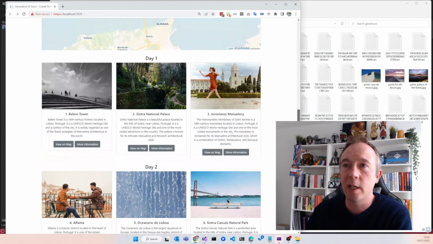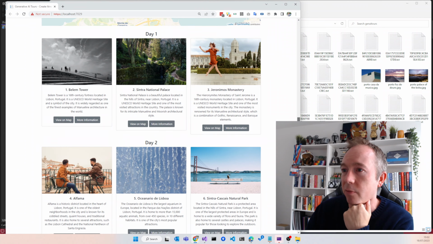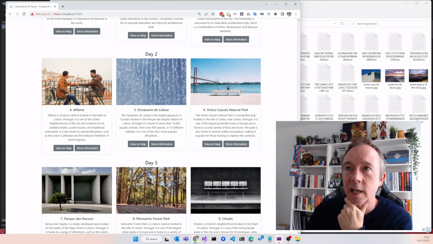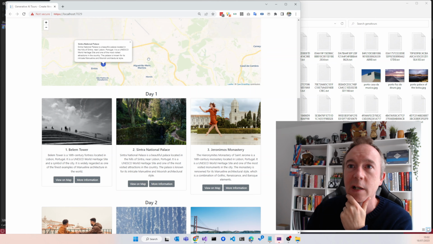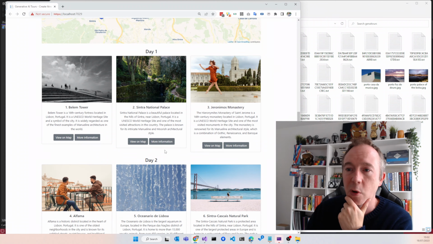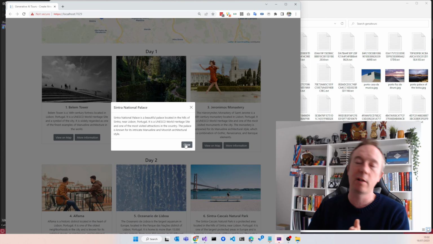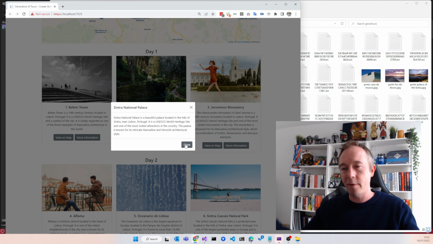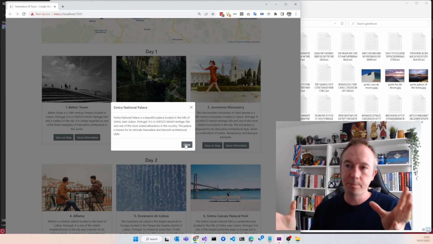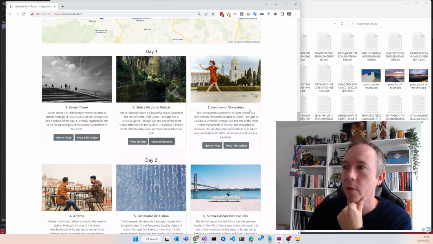And then lower down, I've got the activities to do each day as well, which is quite neat. For each of these, I could click on view a map, and it will zoom to exactly where it is on the map. For more information, I've not done anything for that yet, but I was going to do a separate API request to OpenAI and retrieve even more information and save that locally as well, so you only have to retrieve that once.